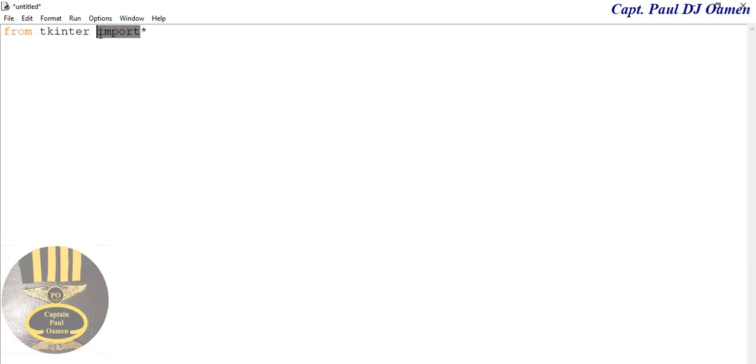So copy this, paste it right there, space, and tkinter.messagebox, and that's it. Done. The name of my application is going to be root equals Tk. If you notice, the k is in lowercase, and I'm going to enter a variable here.